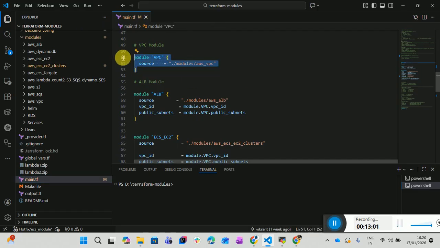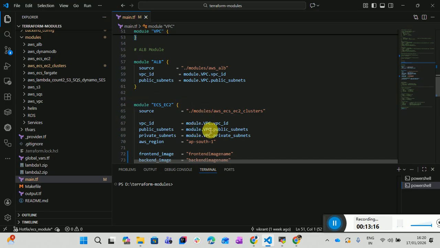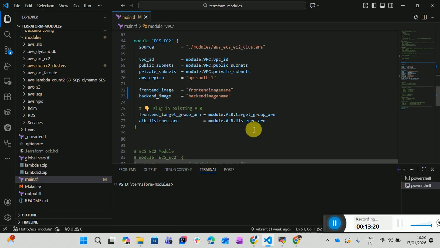This is for the VPC module. This module calls my VPC and creates the VPC. I will explain how VPCs are created. And this is for ALB. This will create an application load balancer. And this is for ECS tasks. When ECS tasks run, these things are required.